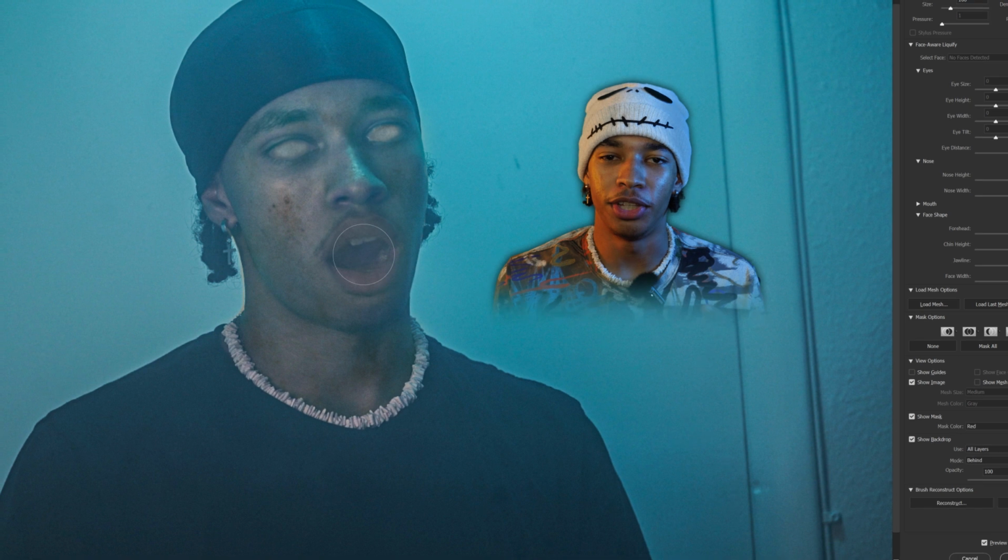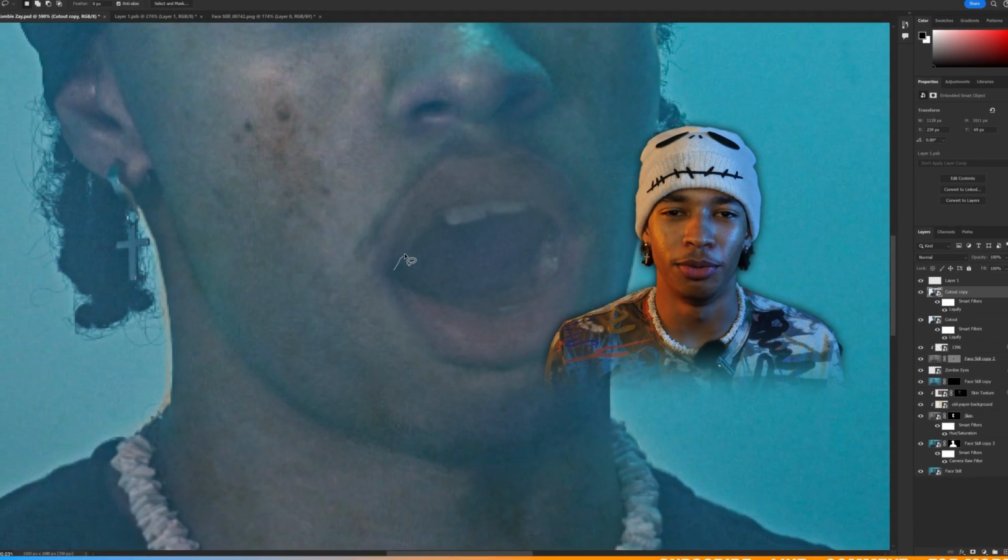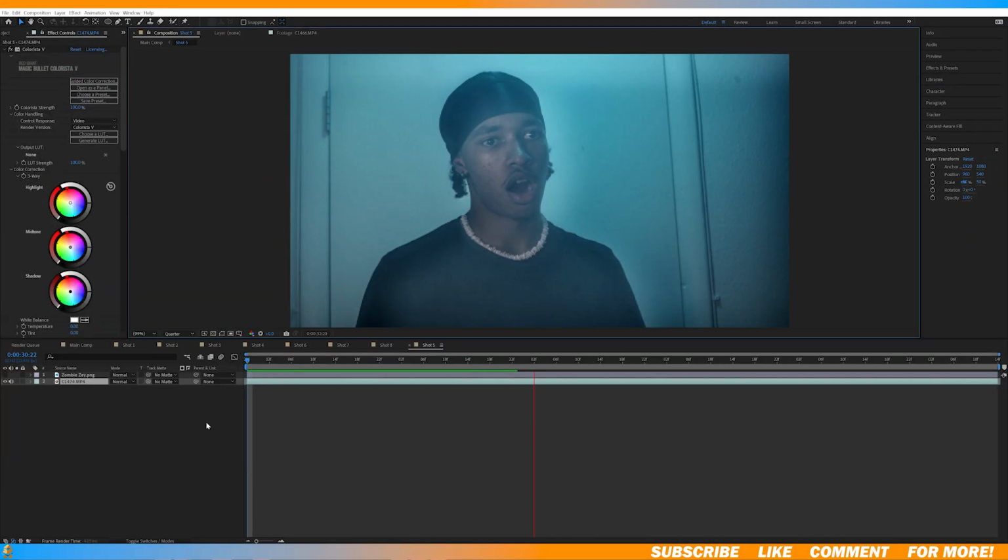And finally, I used the liquify tool to make my eyes look bigger, just so there's a little bit more difference between the two different characters in the short.